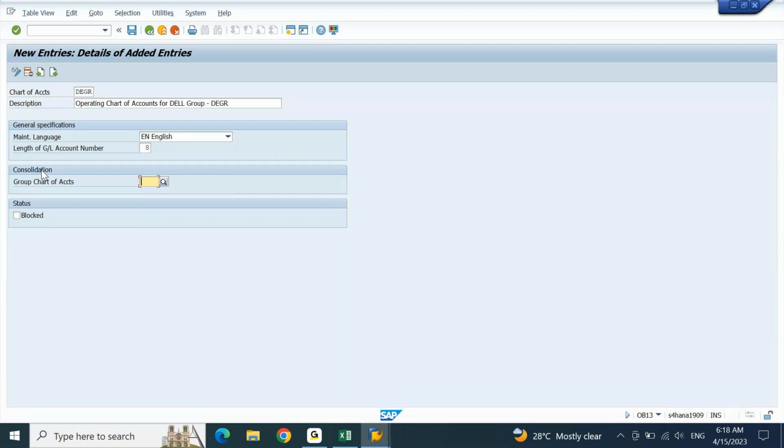After giving these 4 fields, you'll have to save this. You will also find one more option here, blocked. Normally we don't block a chart of account. If you block the chart of account, the entire data entry will be blocked for all the company codes assigned to this chart of account. So I will save this.